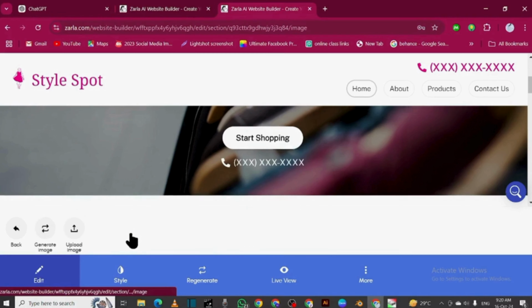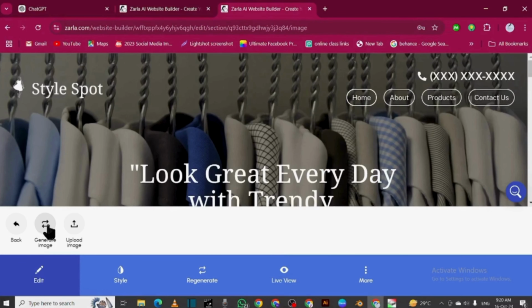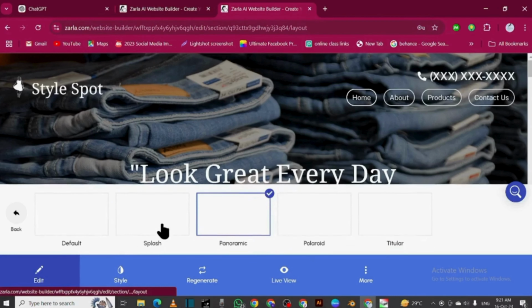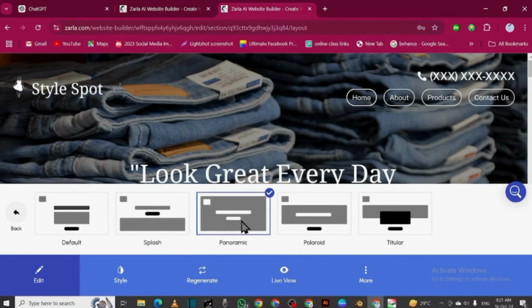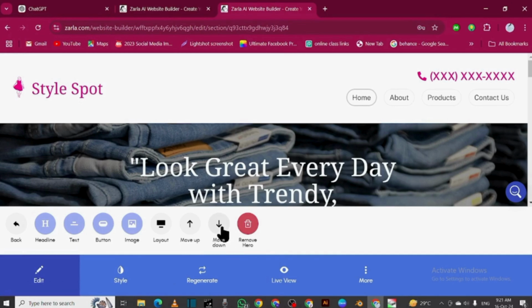Next, click on Image. You can either upload an image or generate one. I'll click on Generate Image, and it has created some images for us. You can also change the layout. I'll choose one I like. Then click on Back. Here you can move up, move down, or remove the hero section. Click on Back.